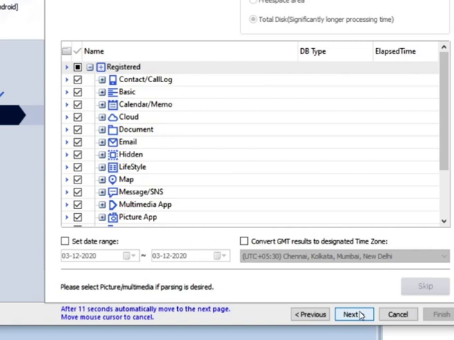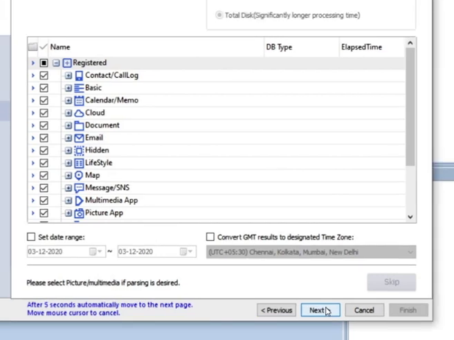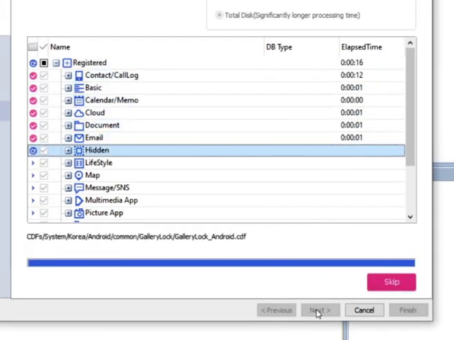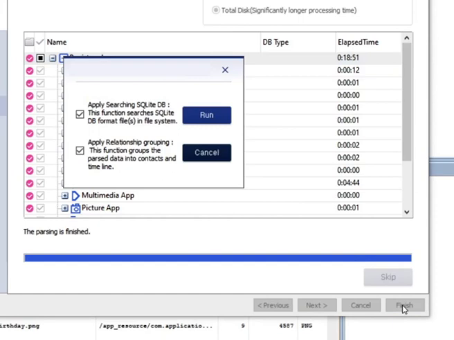Next, it shows a list of options which it is going to display in a simple format. Just check the options that you are looking for. For demo purposes, we check them all and click on next. The output generation takes a few minutes. After that, just click on finish.